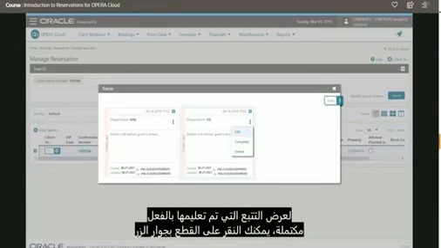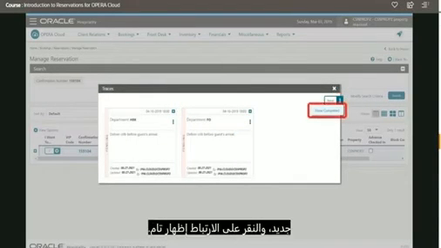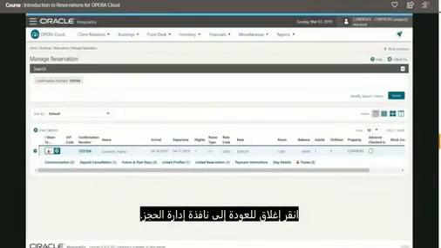To view traces that have already been marked complete, you can click the ellipsis next to the New button and click the Show Completed link. Click Close to return to the Manage Reservation window. There is now an indicator for the traces on this booking.